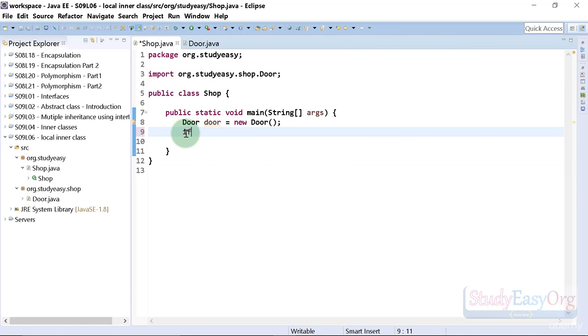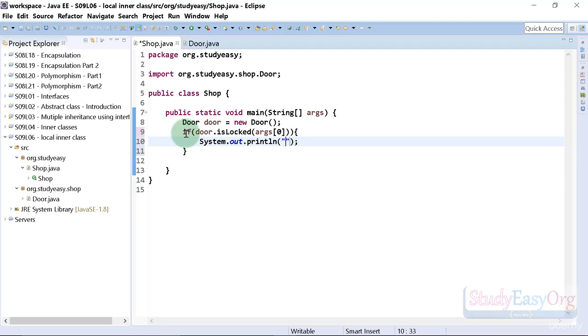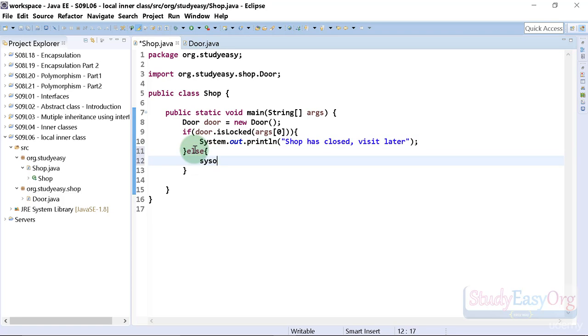Now moving forward, we would be adding an if statement, and this if statement would be based on the value which is returned from the isLocked method, and we will pass the key as a command line argument. Command line arguments help us to pass in values from outside the application. So how will we do that? That is something which we will check. Now let us add in a System.out.println statement, and we will simply add a very simple and sober message as shop is closed, visit later. Let us also add an else statement, and inside the else statement we would be adding yet another message, and the message could be welcome, we are open.